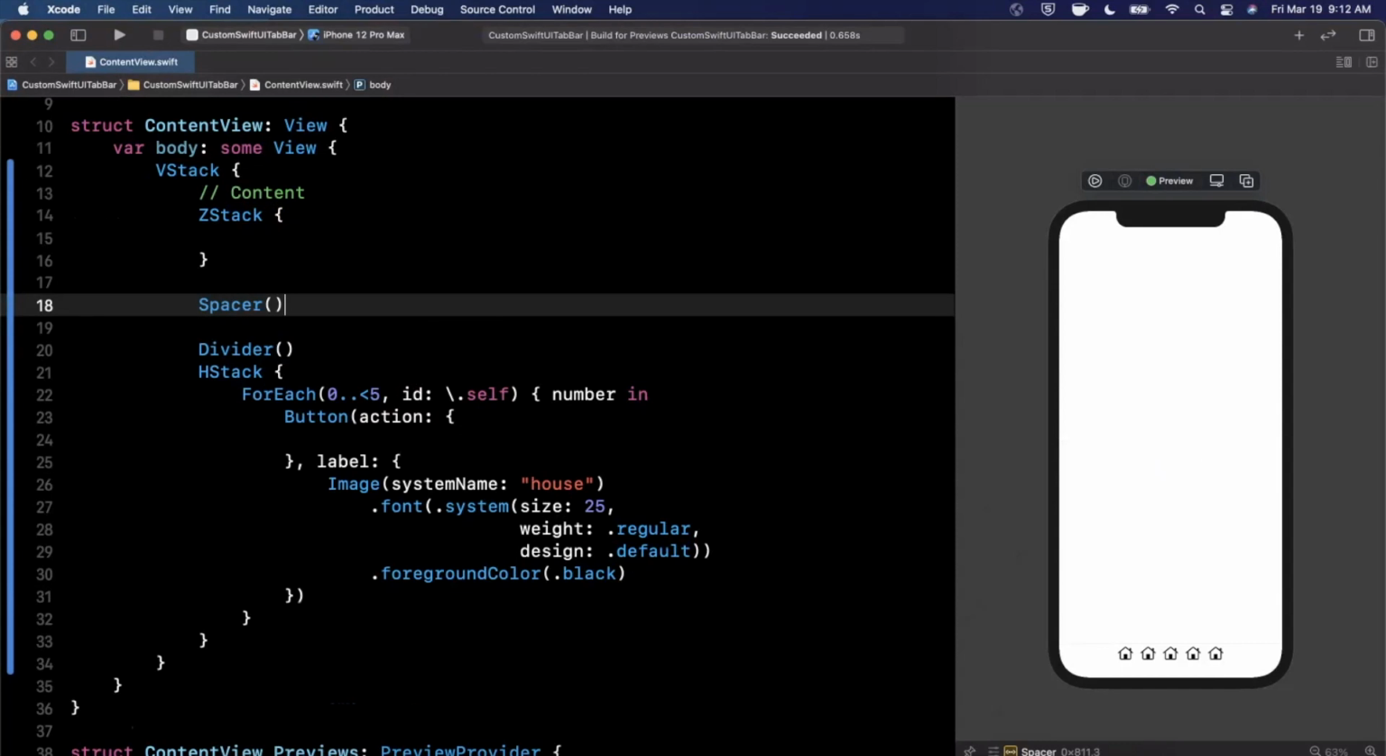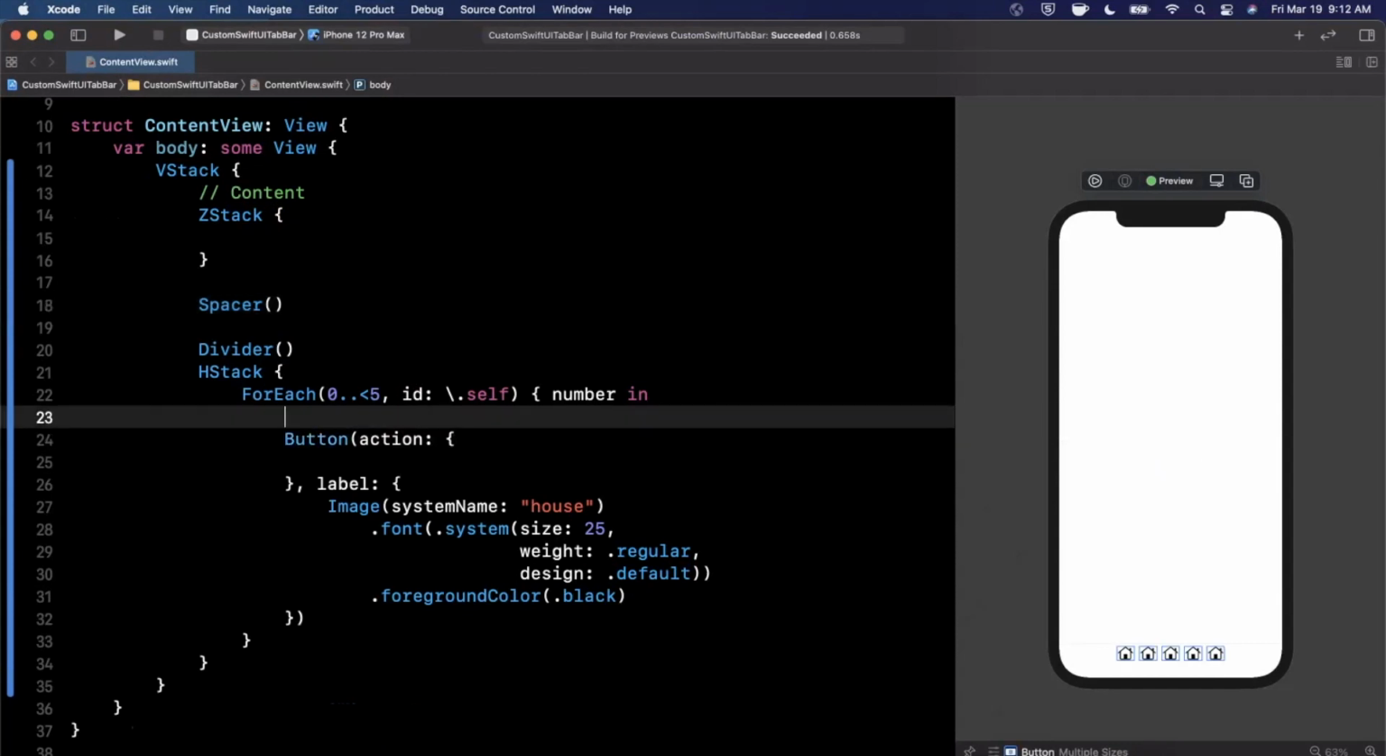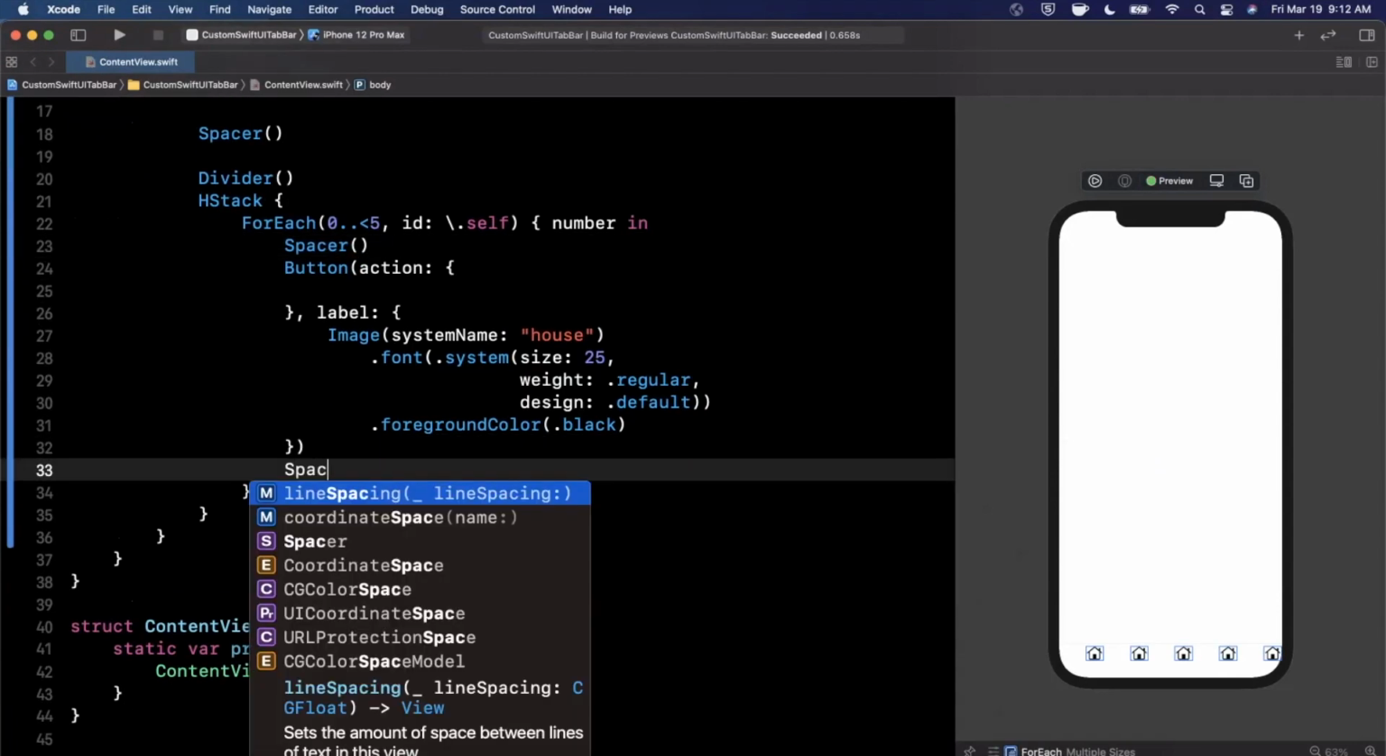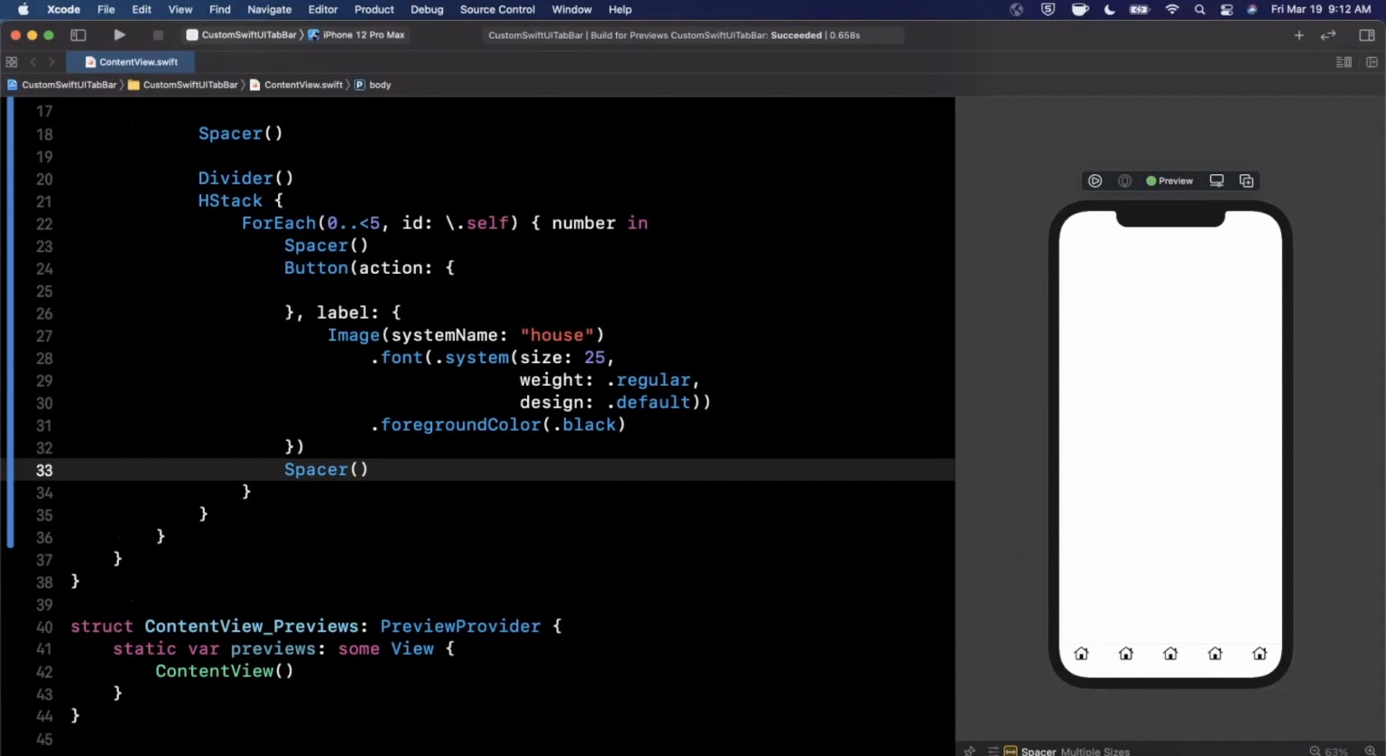But let's also go ahead and add a spacer in between, rather on the left and the right side of the button. That way, I think it'll space out each of these evenly, just like that. So this is starting to look pretty good.